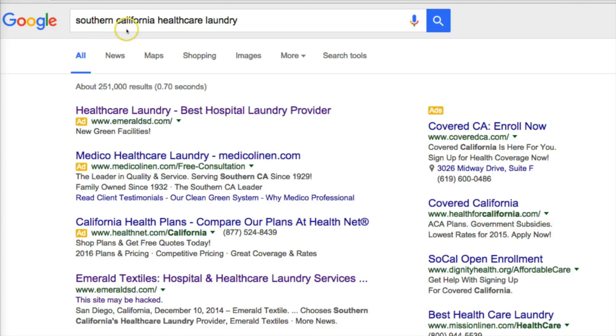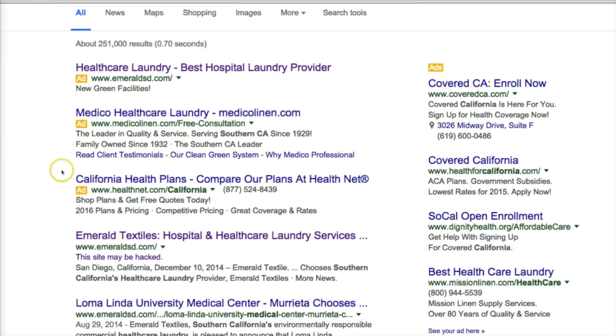So here we're looking at this keyword phrase in Google: Southern California healthcare laundry, and this is a great example keyword because here you can see your advertisement at the top in Google. There it is, Emerald, right there. And you have three ads. You can see they're marked by the yellow. But underneath the ads, you have the Emerald website. So you guys have the top ad and the top spot in natural listings here, and that's done through SEO.